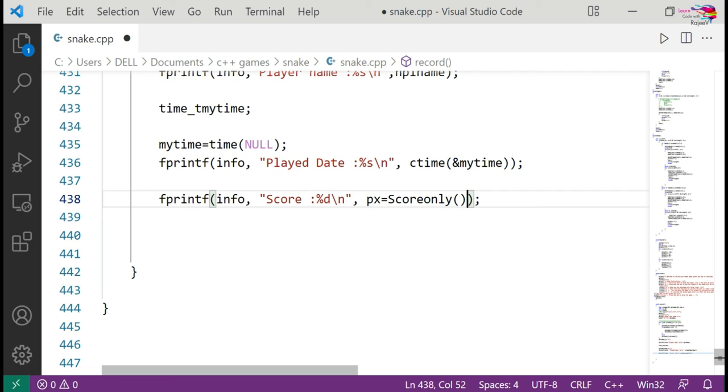Okay, I'm using the px in this. I'm defining the score only here. Now I can also call the label to show the scores. So I don't want to do label, I want to print the scores.